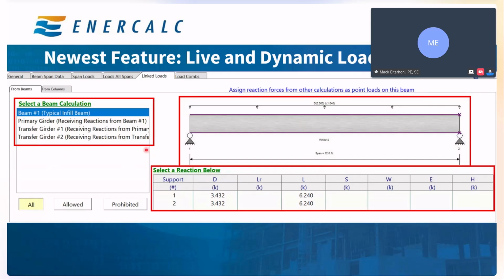You would also have this table right here. This is a table of reactions. You can see here this is support 1, and this is support 2. Since this is a simple span, the reactions are the same in this case, but otherwise you will see the correct reactions.